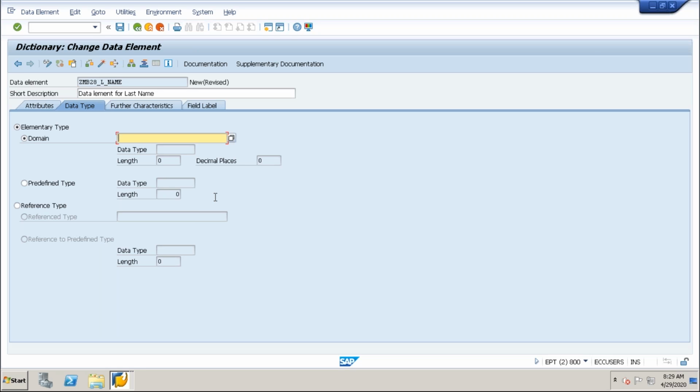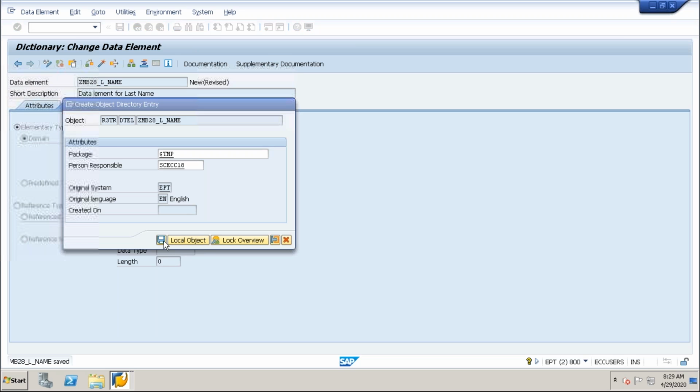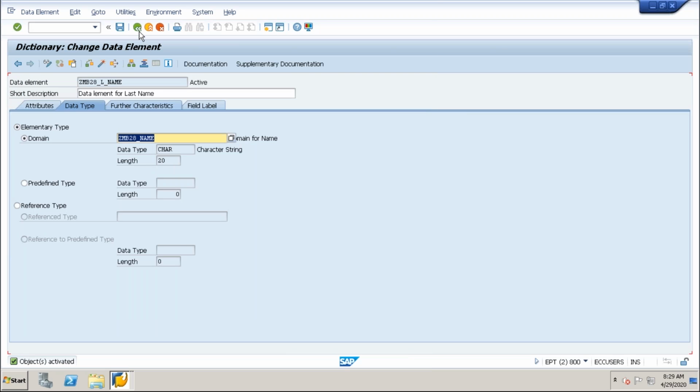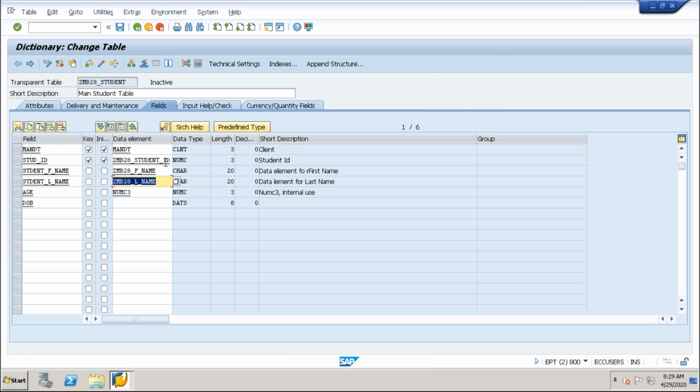It's semantic. So here the existing one itself, the existing ZMB28_NAME domain I have created, the same domain I can use, right? The CHAR 20, it was there, the same you can use, there is no issue. Just save it and activate it, and it got activated. Just go back and you can see I've created my own three data elements over here.